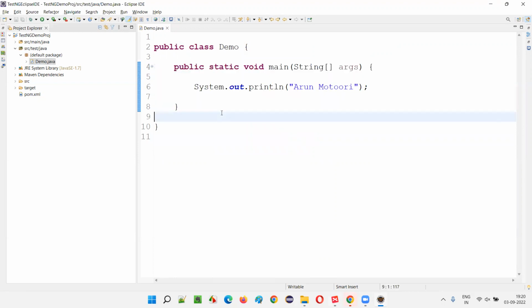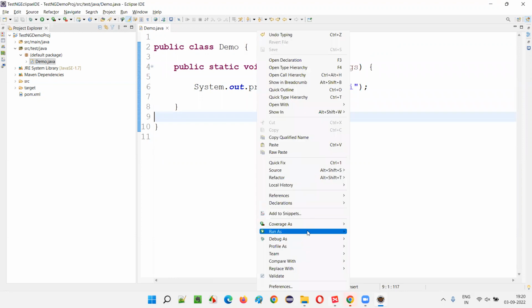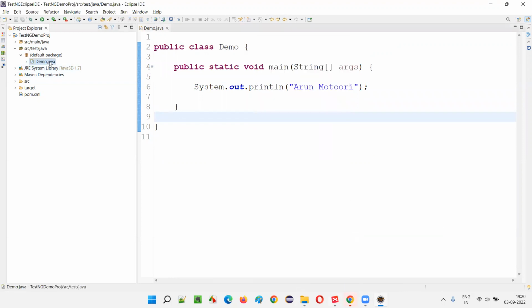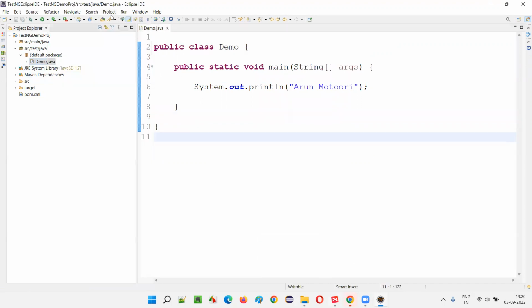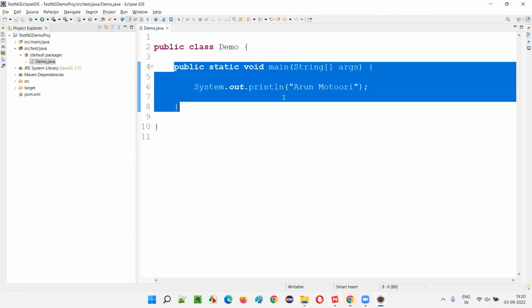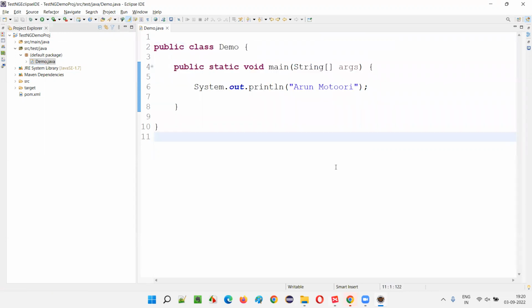When the main method is there, you can run the Java program using this right click option, Java application, or you can right click on the demo.java and say Run as and select Java application, or you can even select this Run option from here. Run the demo file. Different ways you can run it, but the main method is compulsory, guys. If the main method is not there, you cannot run this class at any cost.